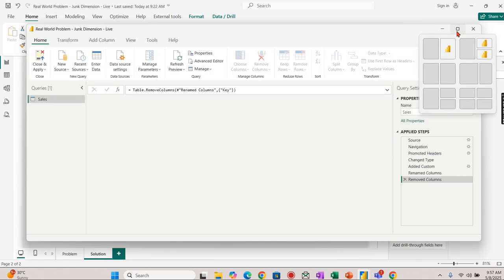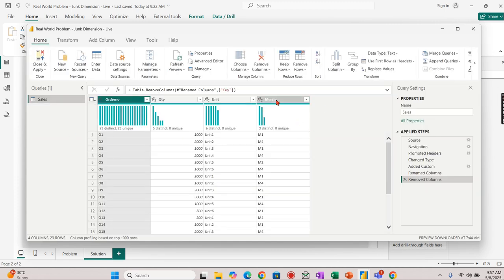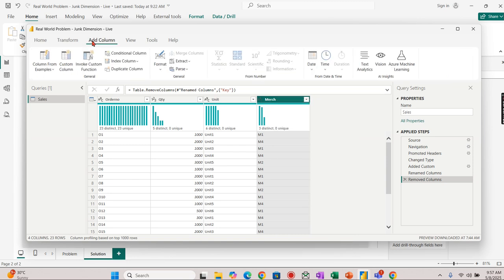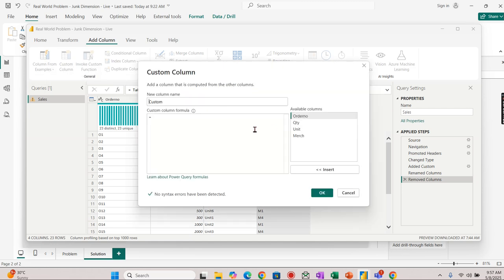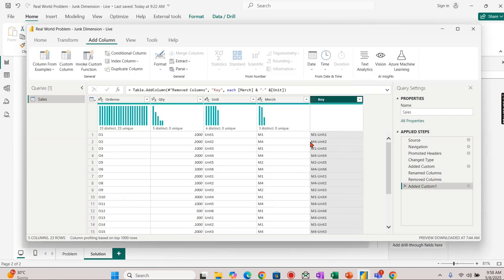I'm in Power Query now. Let's create a key column. Let's go to add column, custom column. Let me create a key over here, and I will use merge, ampersand. It is always good practice to have a delimiter in between, so I'm adding a hyphen here, so that it is merge and unit one.